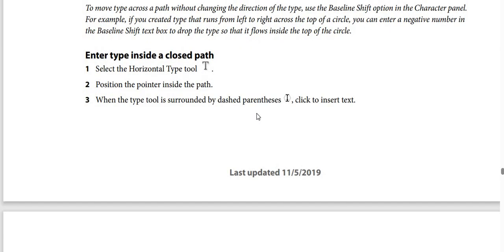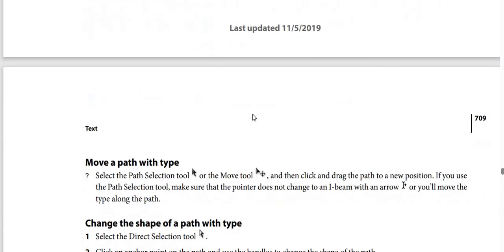How to enter type inside a closed path. We have steps. Step number 1. You should select the horizontal type tool firstly. Step number 2. Position the pointer inside the path. Number 3. When the type tool is surrounded by dashed parentheses, you should click to insert text.